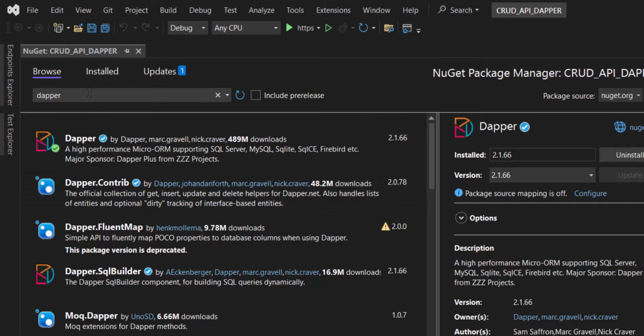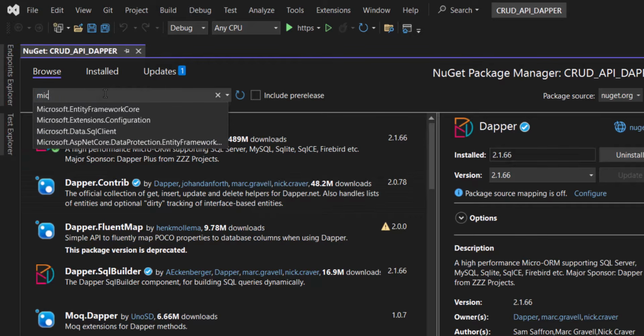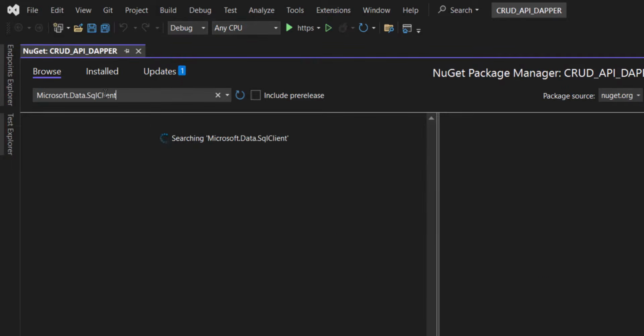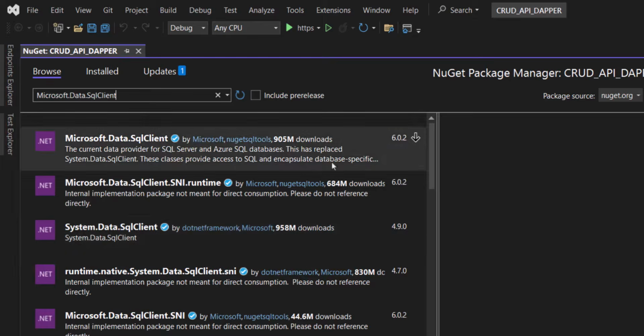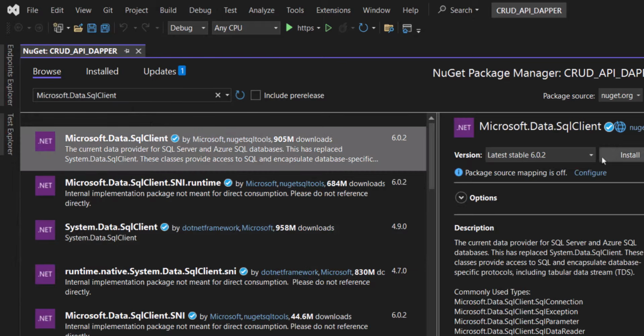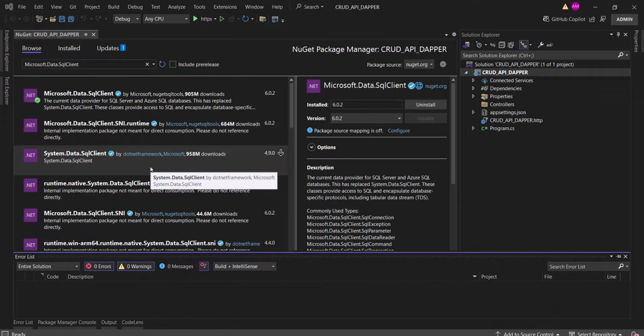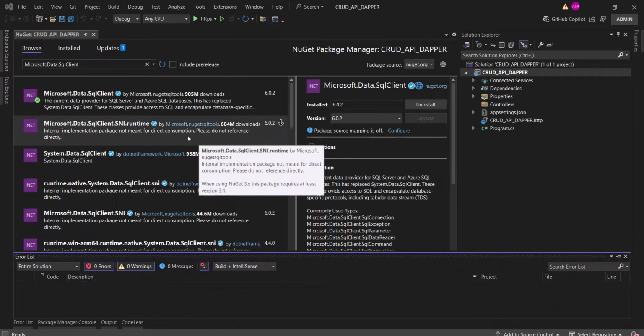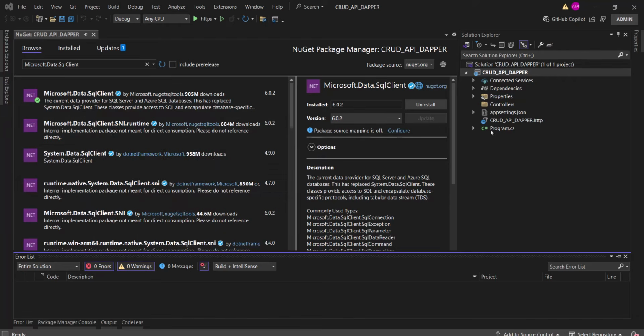And we need one more package, Microsoft Data SqlClient. This one, you need to install also. Right now it is version 6. So we only need two packages, Dapper and Microsoft Data SqlClient. If we want to use Dapper, we need to manually create the database and table in our database. In this case, we are using SQL Server.